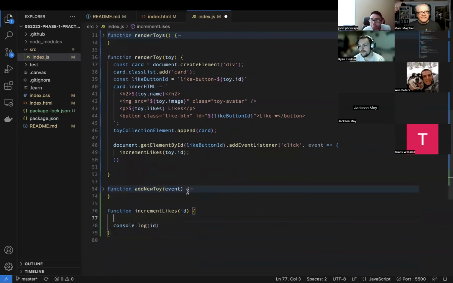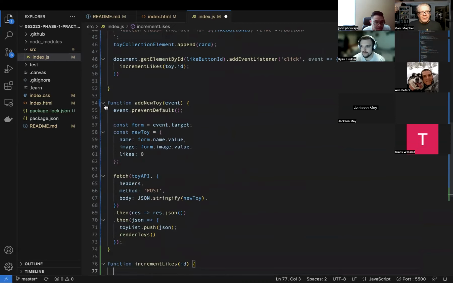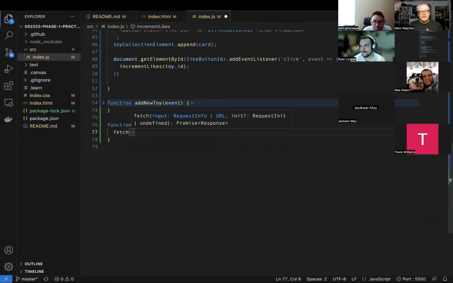Cool. So let's go ahead and do our patch. It's going to look a lot like this, right? Let's get rid of our console log since we know we're getting a good ID. Let's do our fetch. We need to hit that toy API, right? But since we're doing a patch, we're going to be updating a particular toy. So we need to change the URL a little bit. And I like doing that with template literals, as always. I'm going to have the toy API up front, and I'm just going to say toy API /ID.